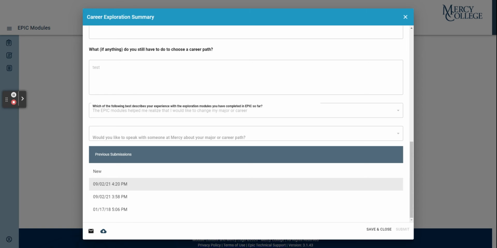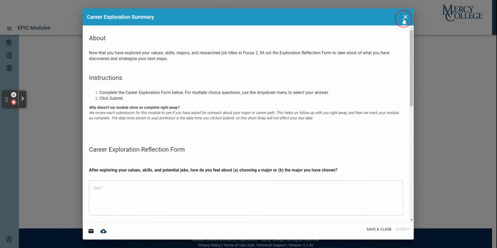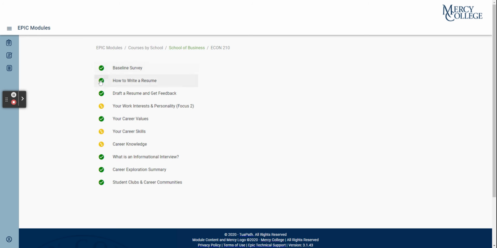may complete a module in one program. So let's say maybe they took an introductory health science course, and then they take another course in a different program. Let's say they then go to this Econ 210 course in the School of Business. They may see some crossover between modules, and they may see, like I do, that a number of them are already completed if the same module is assigned in 2 classes.